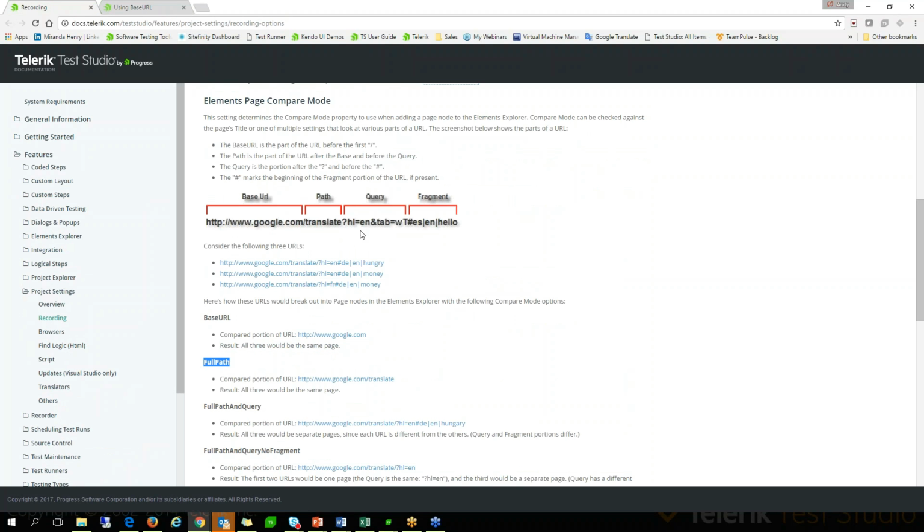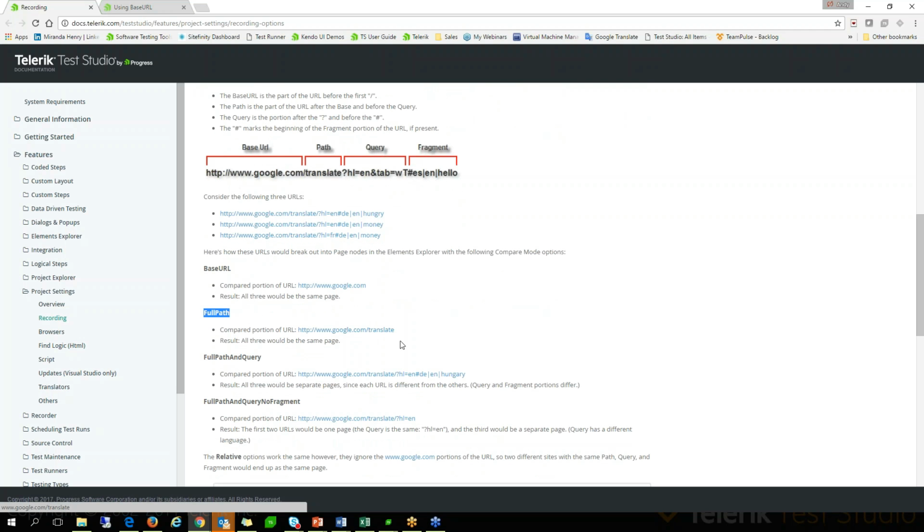But basically, if we have a dynamic URL, now this isn't really a dynamic URL. It has a query string, but it's not a real dynamic query string. In this case, it's going to Google Translate and it's specifying a language within that string, right? Or in this case, we've got a language and we've got a segment to further go into from Google Translate. So there are different portions of the URL, and the compare mode is all about how Test Studio recognizes the URL that you record against versus the URL that you execute against.